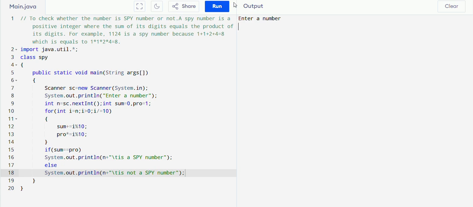All right. So that's all from my side. You can see that the code is working properly.